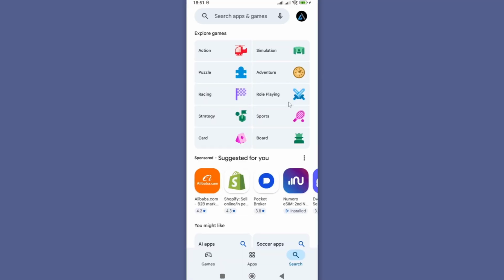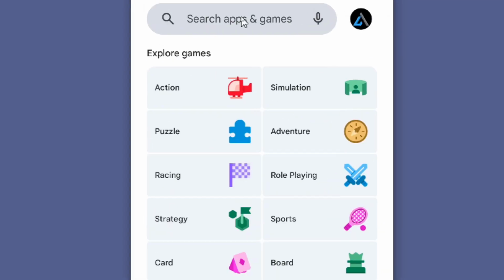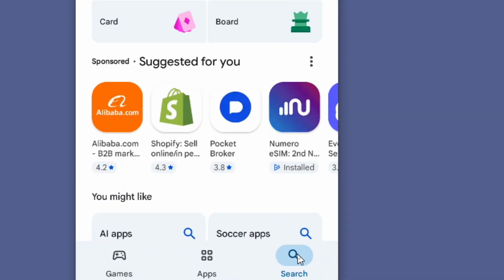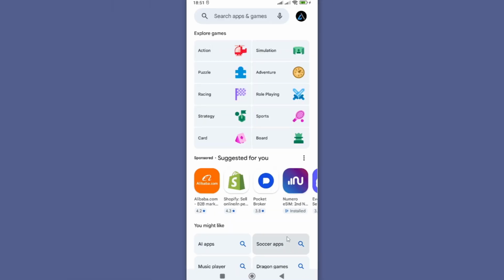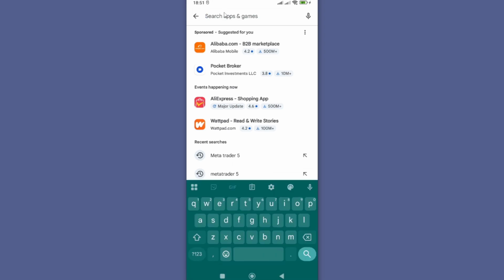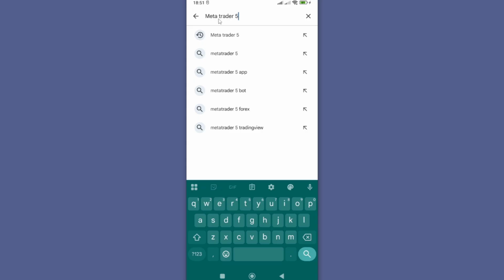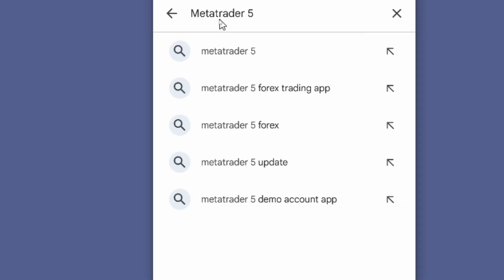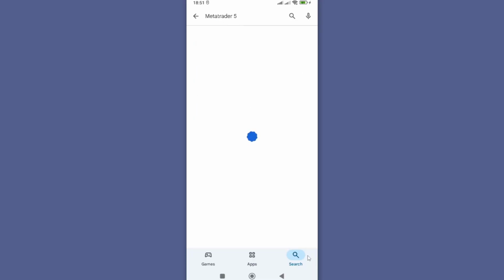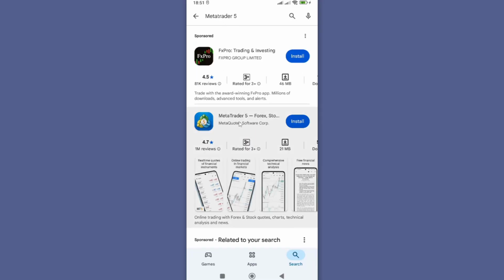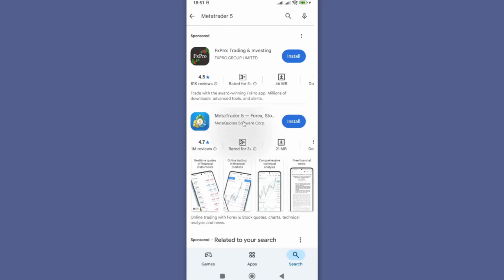And once you have opened it, now you should see a search bar on top or a search icon down below. Just tap on it to activate and then search the app by name. So I'll just type MetaTrader 5 just like that. And one thing you need to ensure is that you type MetaTrader as one word like this and then run the search. Now, as you can see, we have here our app MetaTrader 5.